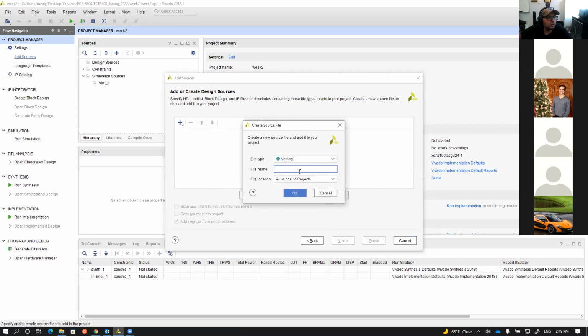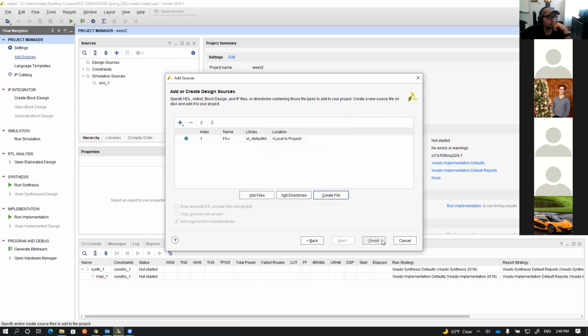Let's say create the first test, or whatever. Let's make it the full adder that we built last time at the gate level, right? Say here full adder, FA, right? And remember, this language is what? Case sensitive, right? So say here, okay. Then we say finish.